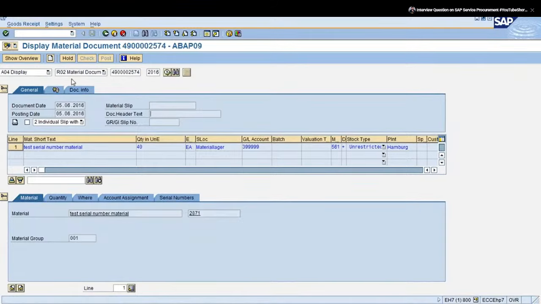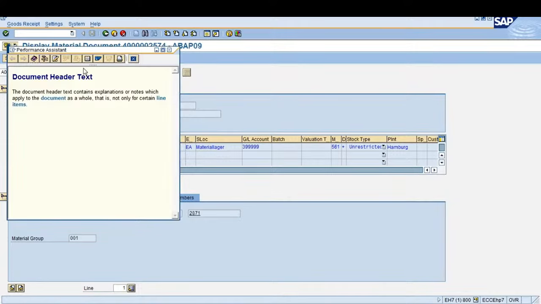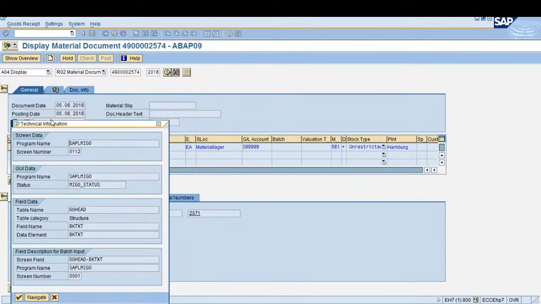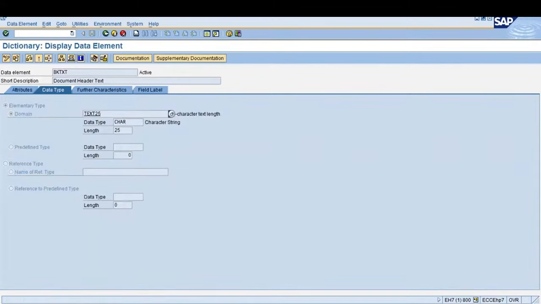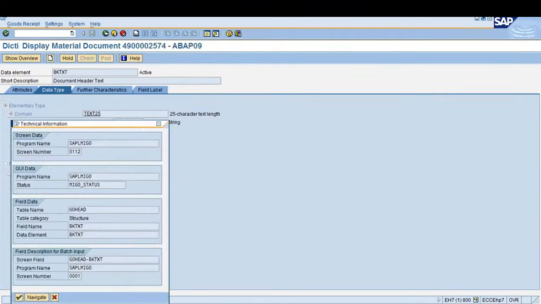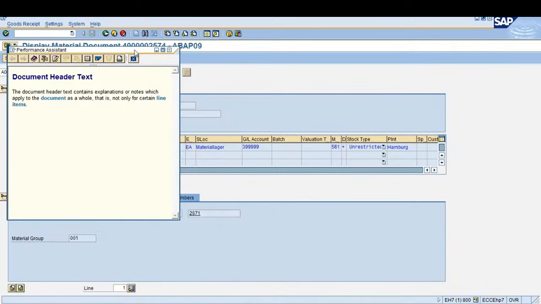Here, you see what kind of details we have, document header text. But the document header text has a short length. They asked for a bit more. You know how to see these details: if you click F1, or go to technical details, the field name will be there. If you double click it, then you can see the details of length. See, the length is 25. But the business was asking for around 60 characters, I think.